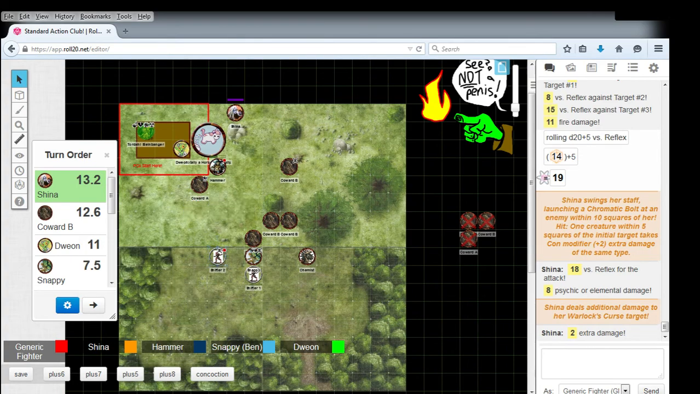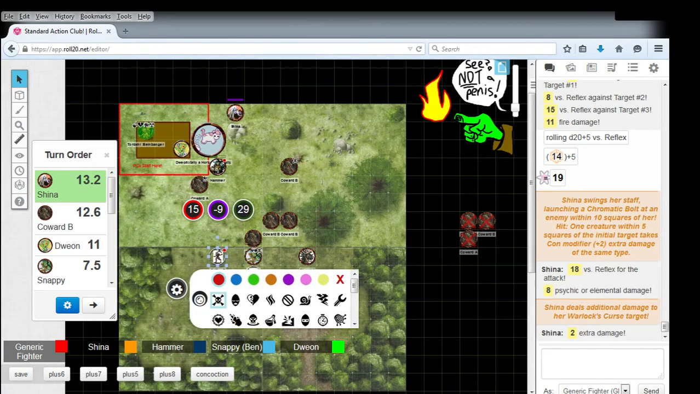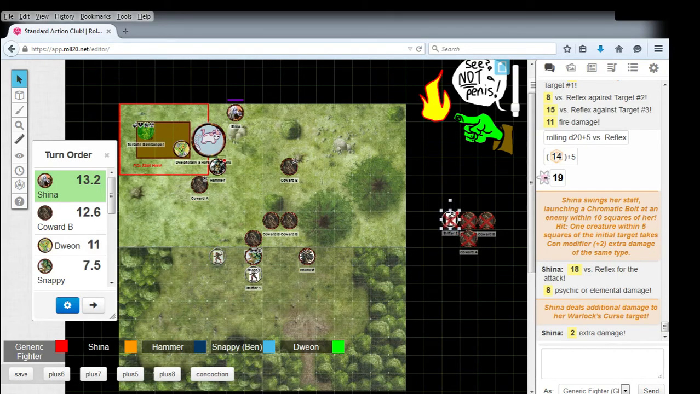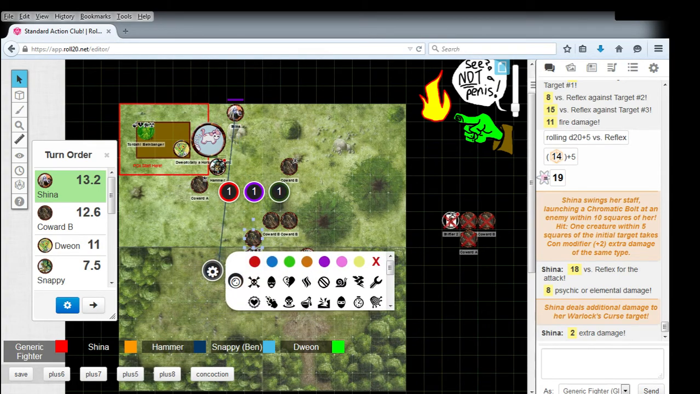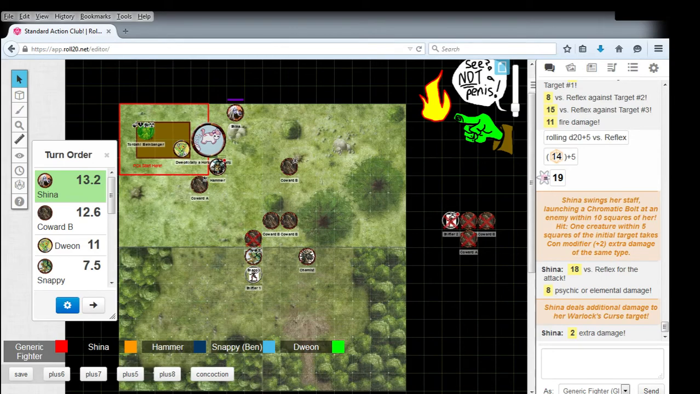While you're doing lightning damage, it kind of can do that kind of thing sometimes. Yeah, but also sometimes it can just fry your brain and turn it to jello. Alrighty, the effect of Chromatic Bolt is that one creature within 5 squares takes con modifier damage, which is 2 in this case, of the same type. So this coward will take 2 lightning damage. Within 5 of the target, or of you? Of the target. Oh, okay. Bzzzt. Good, that makes my life a little easier.